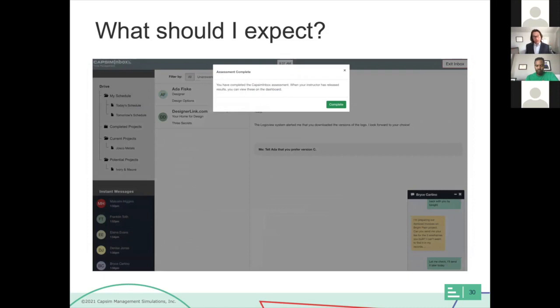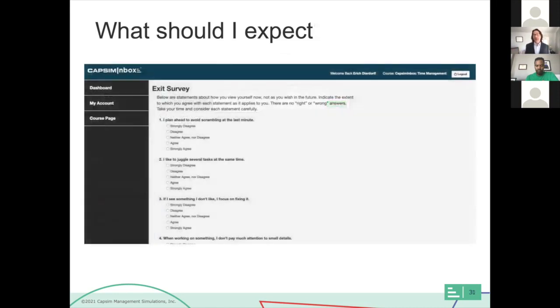The one interesting thing about time management is after you finish, this version also does an exit survey. In this exit survey, it asks 18 questions where you're doing some self-ratings. It's important to do this part of the inbox. I tell my students this, and I tell you this too as you go through it, because these data are integrated into your feedback report, okay?